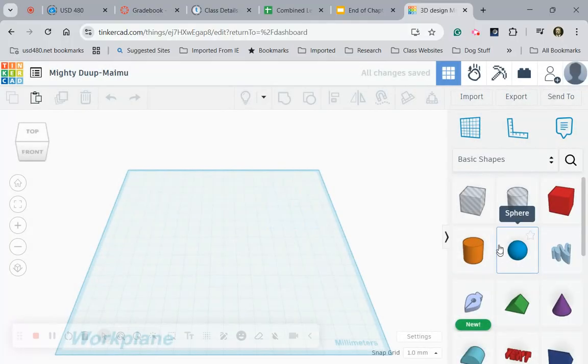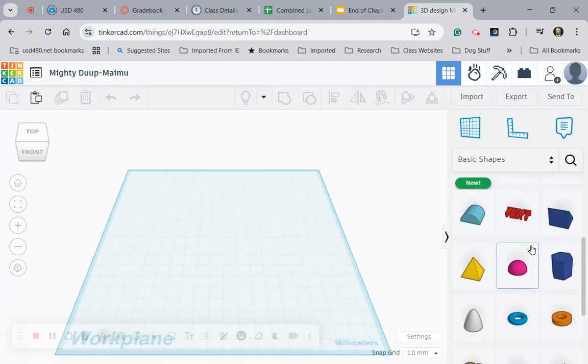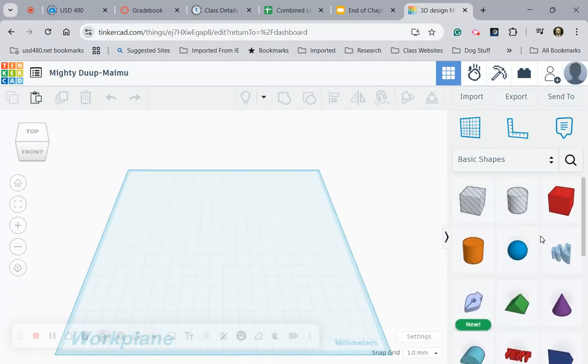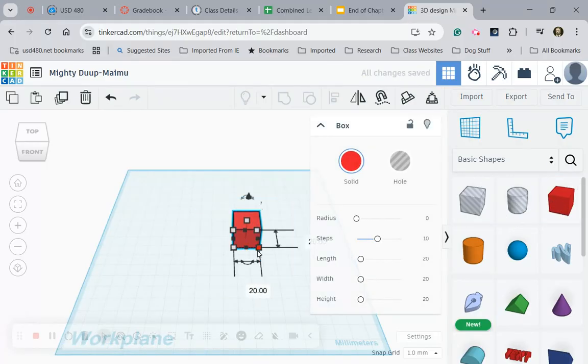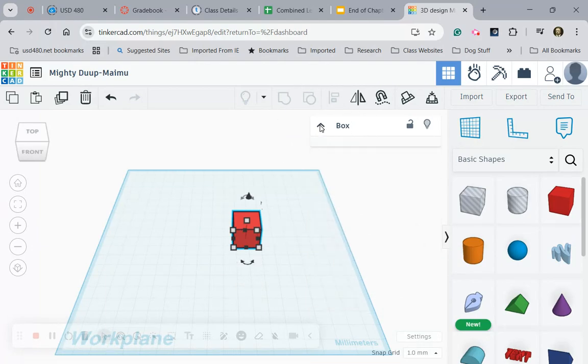Now, Tinkercad's basically an easy 3D drawing tool. And over here, these are typically what are called primitives. They're basic shapes that you're going to do things to. So I'm going to drag over this block right here. I want to get this out of the way, so I'm going to click on that right there, show hide the inspector.